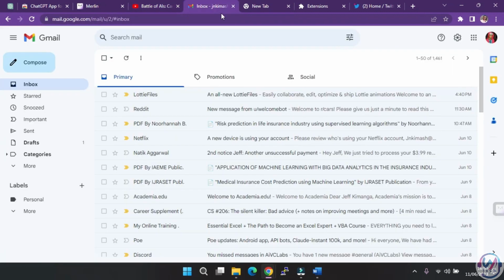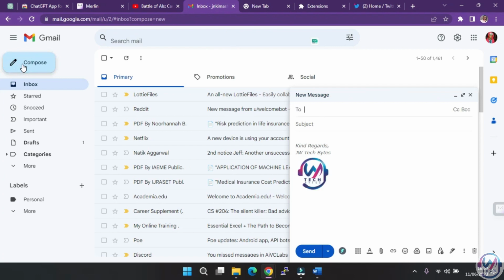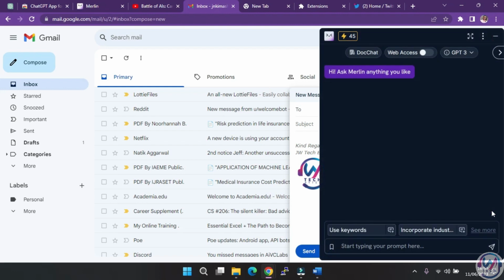Next, on email, you can call Merlin AI on any page by pressing Ctrl+M on your keyboard or pressing here. Then on the pop-up, you can write your prompt, get a response, and paste it directly on the email. Note, you can enable web access here and switch between GPT-3 and 4.